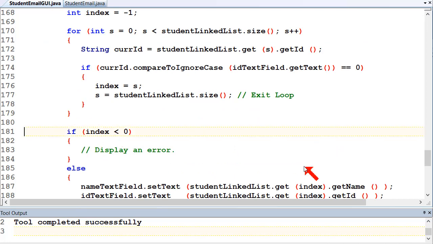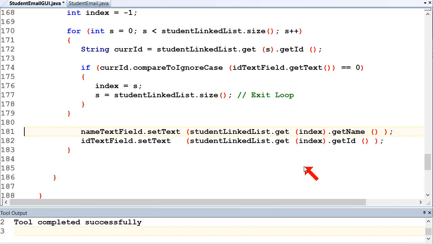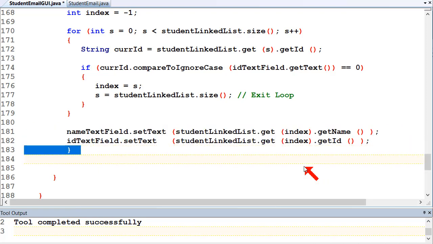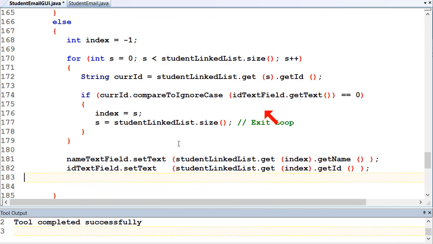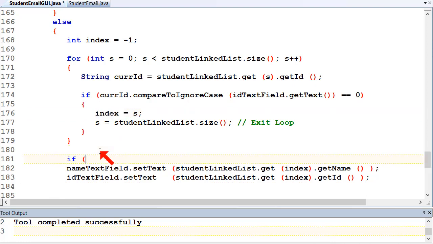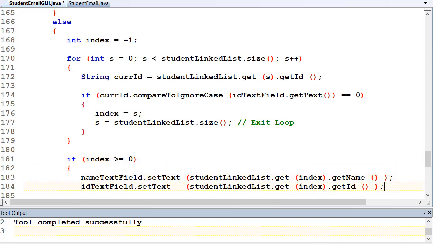We can assume that it's in the database down here because we've already checked if it's in the linked list up here. So we don't need to worry about doing these extra checks down here. We can just do that if we like. It does look strange though, looks really strange to me, so I would want to say if index is greater than or equal to 0, just to be really clear that there's a match.